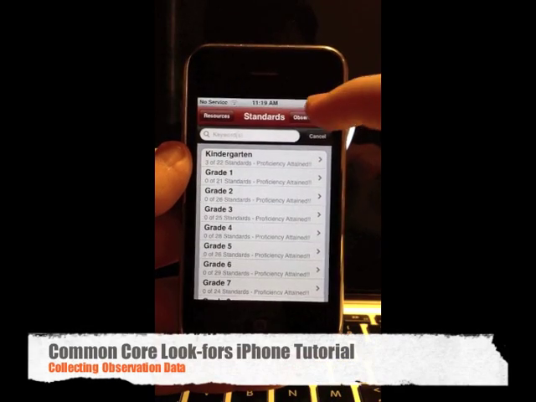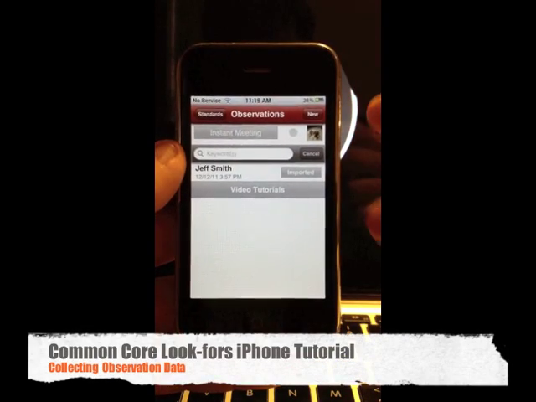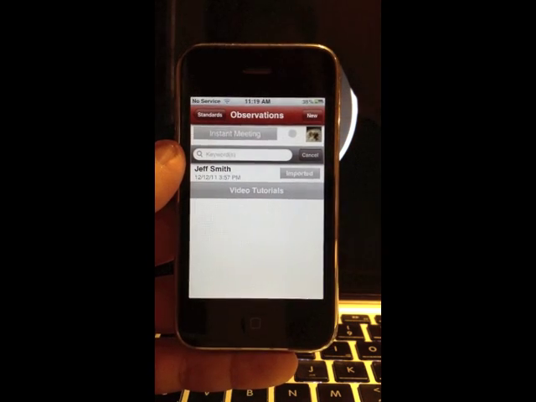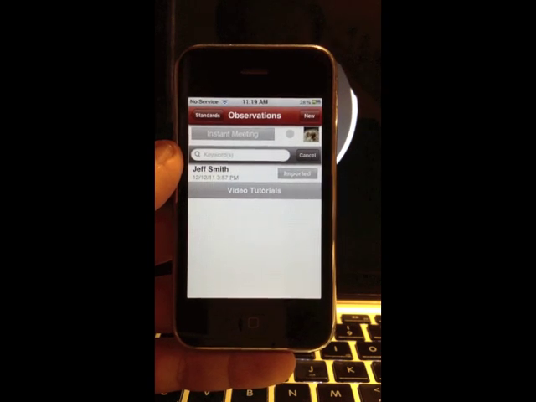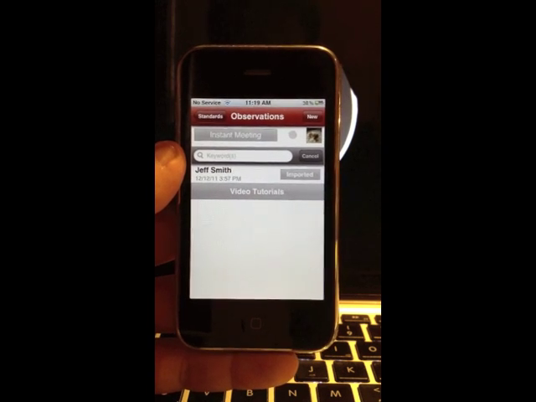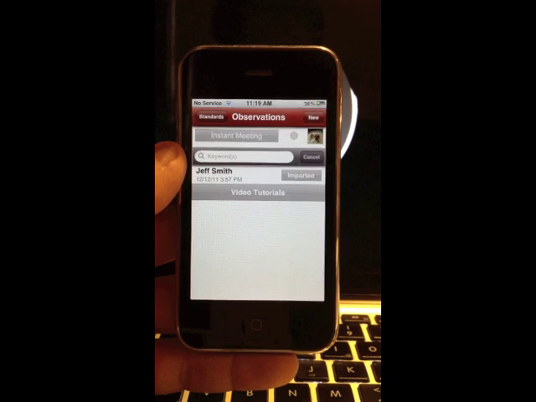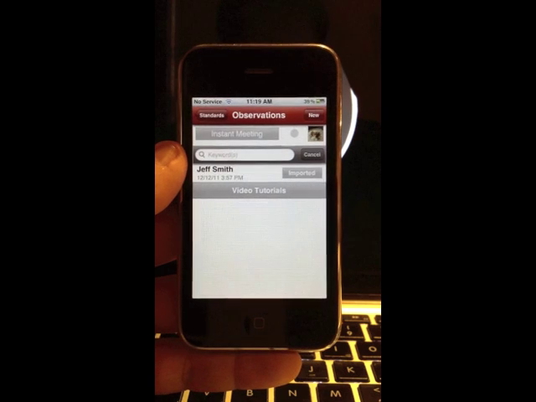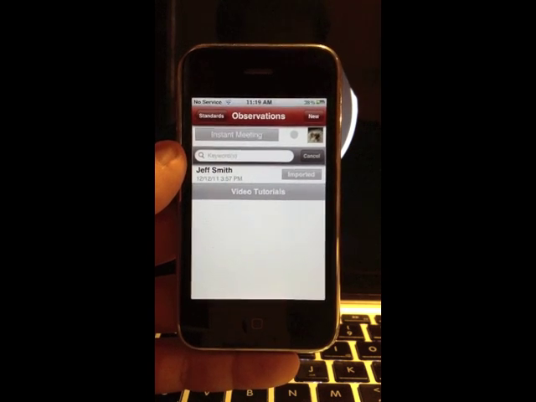First is observations. So we'll go look at observations. With observations, you're able to collect observation data with the iPhone and look at that data in an interactive real-time chart. And you're also able to share that observation with other users who also use this app, or you can send them a PDF or just plain text file of the report of the observation once you're done.